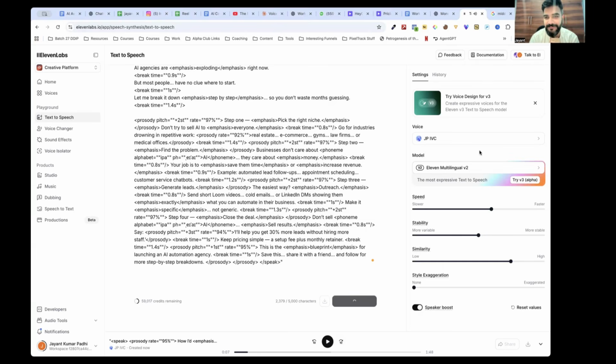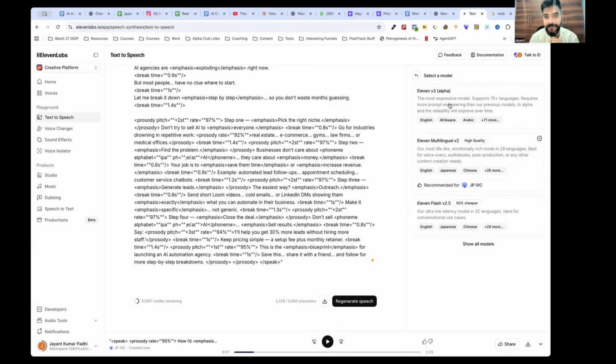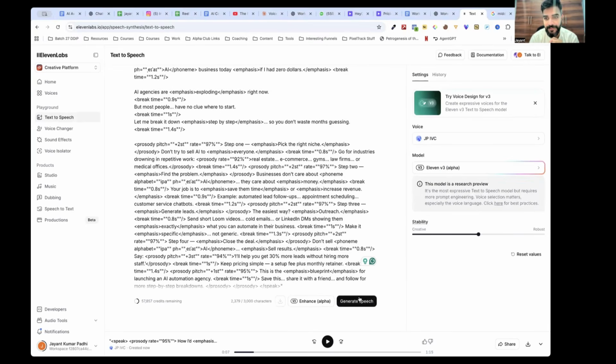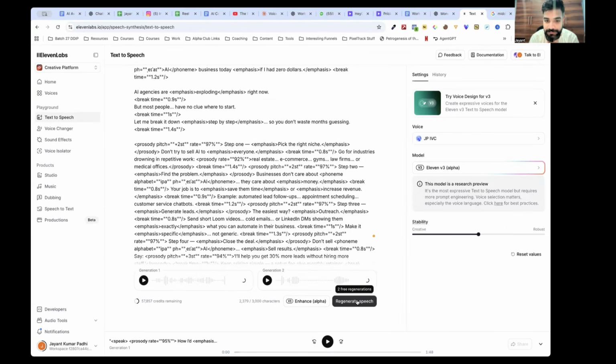So horrible. By the way, ElevenLabs also has something called V3. V3 is the most advanced version. You can try this and let's see how this sounds. I hope it creates an Indian accent.